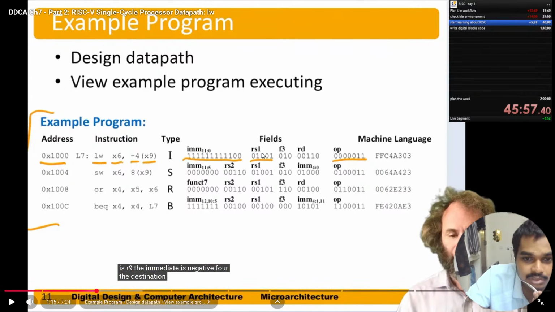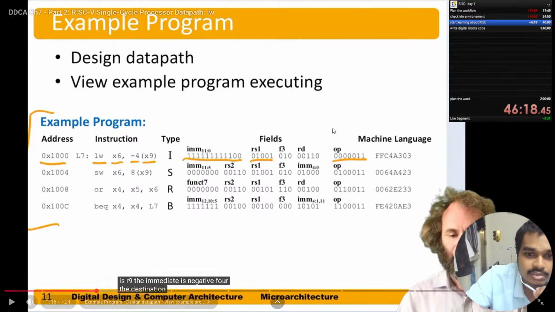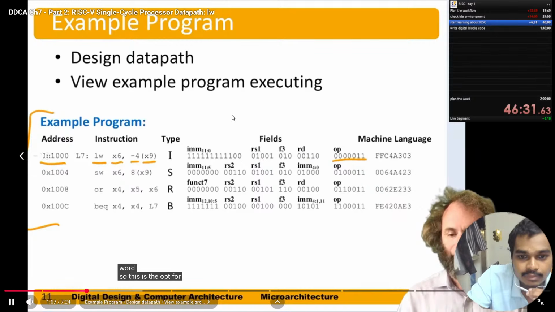So registers are represented using five bits, so there should be 32 registers. And if 32 registers are there, then each register is going to be represented from 00000 to 11111, right? So we have 32 registers, and x9 means this register. Okay, -4 is this, the offset, I think. The destination is x6, 6 is this. Okay, register. This is the op for the I don't know what it is.